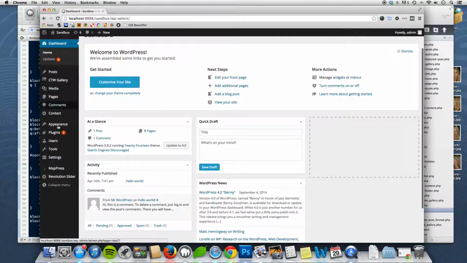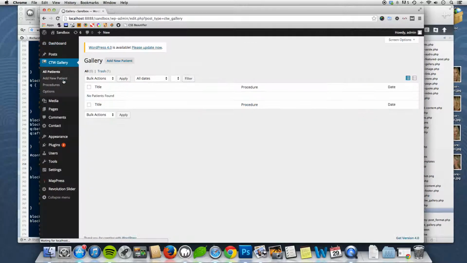And over here in this left-hand bar menu, you're going to see a little plugin area called CTW Gallery. You're going to want to go ahead and click that, and that's going to take you to a little showcase area where it's going to have a list of all of your cases. Right now we don't have any, but we're going to add one.